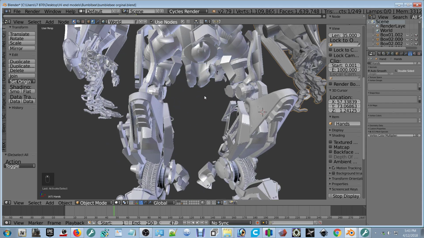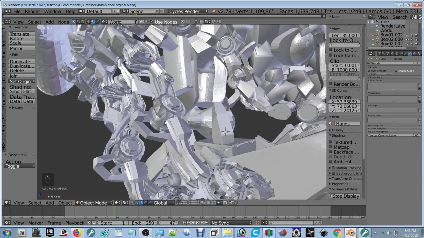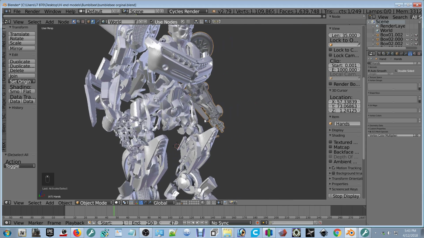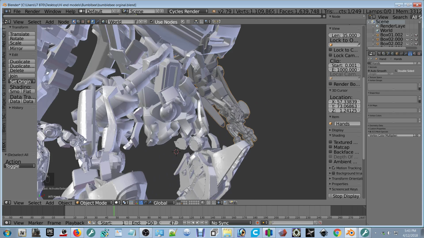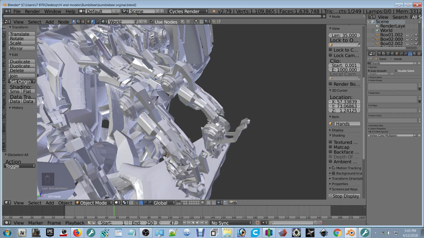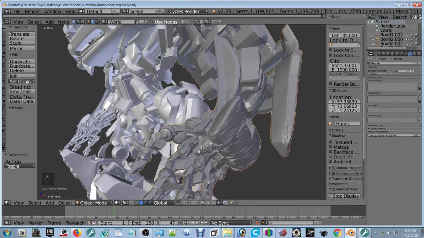Now you can see the difference. There is a lot more detail with this one here, but it's just not printable. There's no way you're going to be able to print that, because it was designed for rendering and not printing. Now to me, that's not too bad.